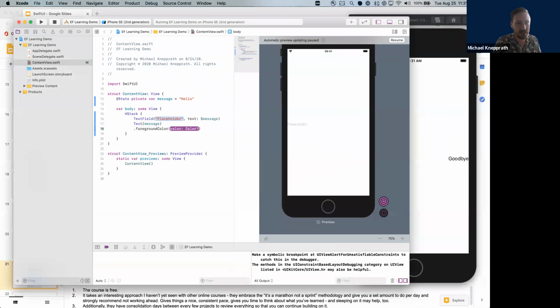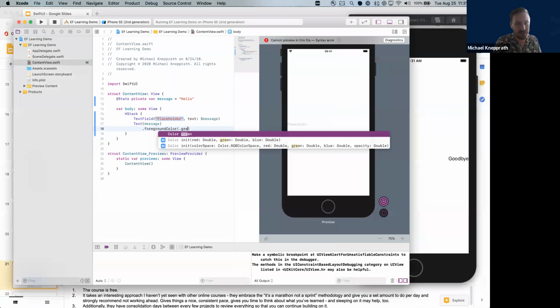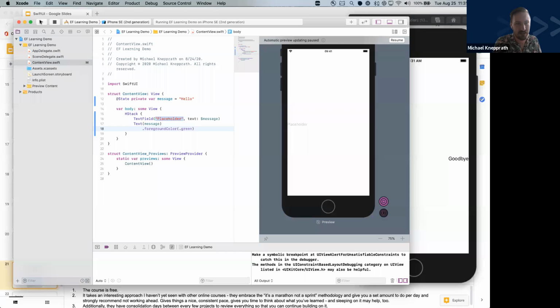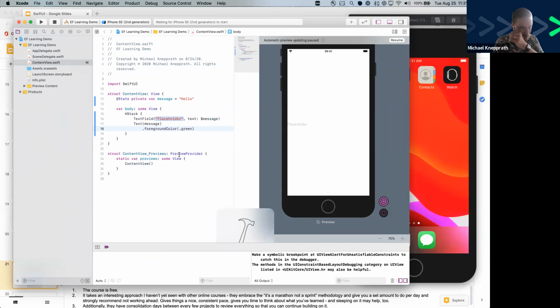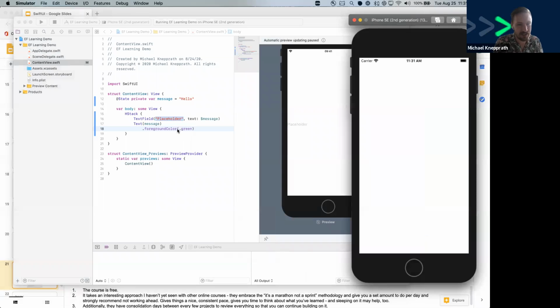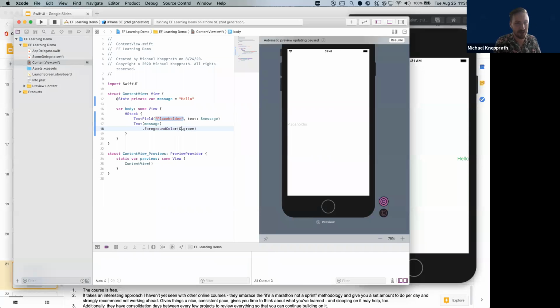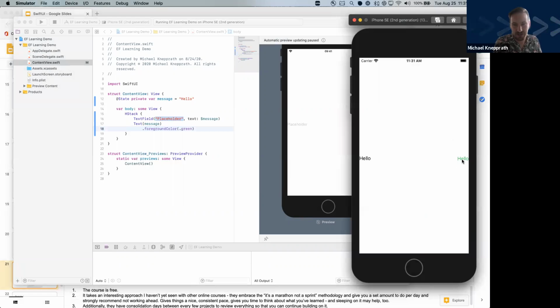So foreground color, green. Yeah, and there is a lot of interesting things with Swift going on here. For instance, this is actually a shorthand for color.green. Because this foreground color is expecting a color, it sort of knows that that's what to expect, and so we can simply remove that, and it knows like, oh, the dot green is referring to color, and then it quickly updated there to be a green hello.